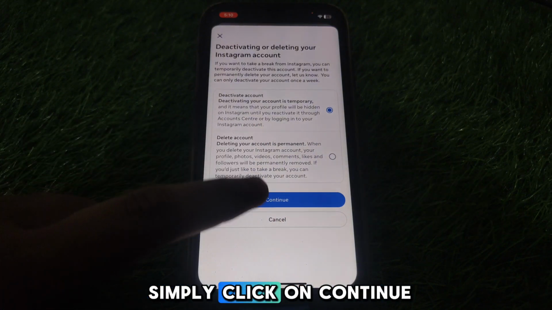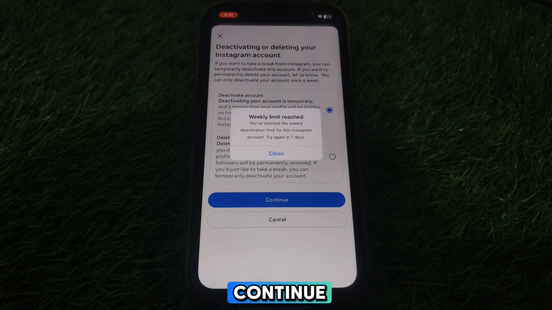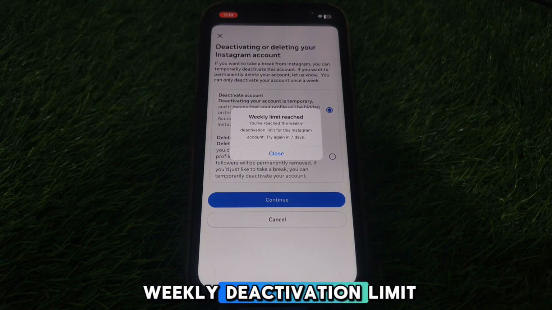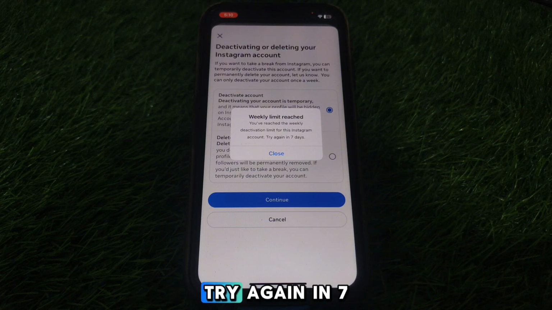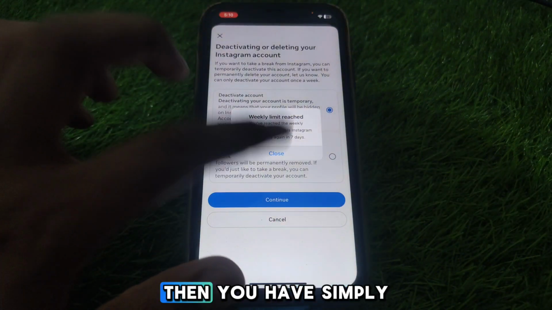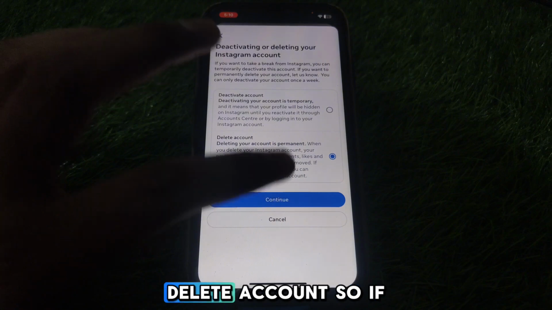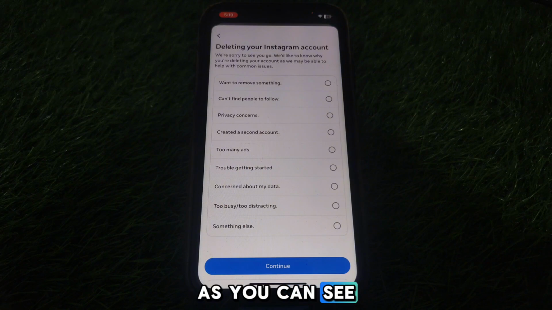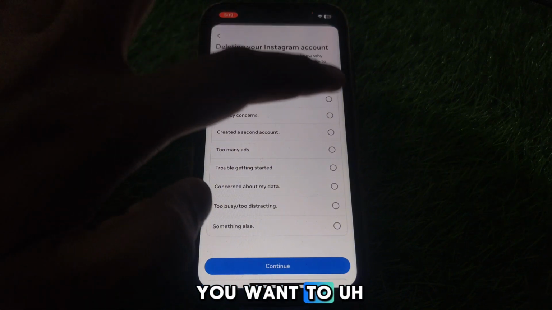Click on Continue. As you click on Continue, you can see the message: You have reached the weekly deactivation limit for this Instagram account. Try again in 7 days. So if you find this kind of error while deactivating, then simply select the option below, Delete account. If you click on Continue, as you can see, it is asking why you want to delete.